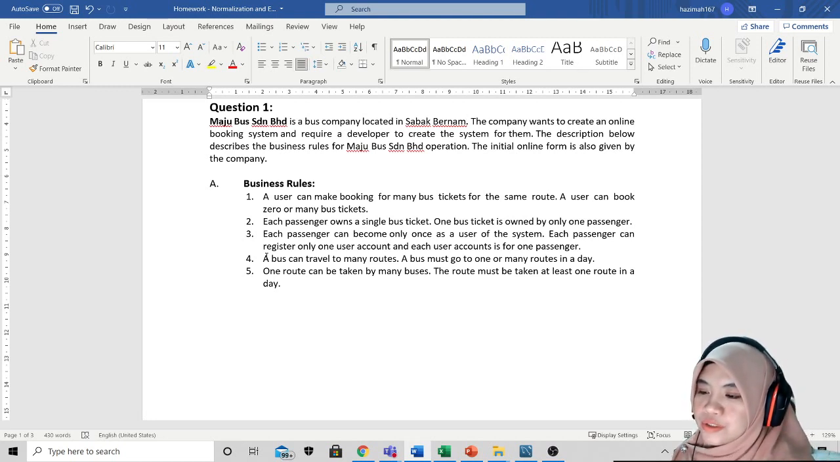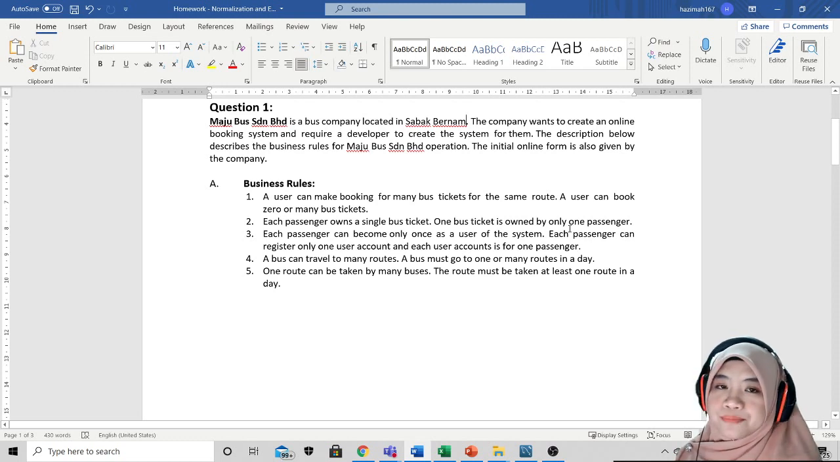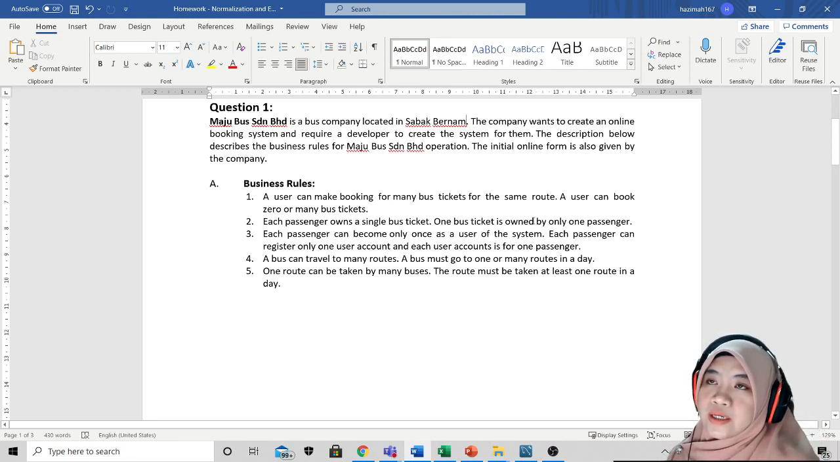Okay, each passenger own a single bus ticket. One bus ticket is owned by only one passenger. Satu passenger akan only own one bus ticket. Dan satu bus tiket hanya untuk one passenger. Okay. So in this online booking, so let's say kalau passenger tu tak dapat nak attend, okay, they should not sell it to other people.